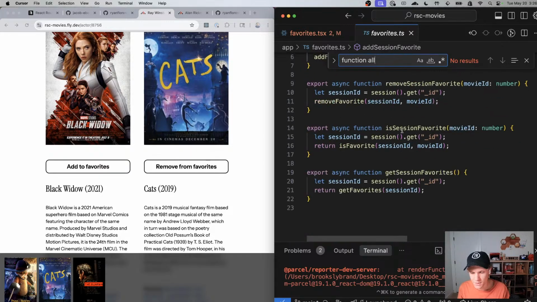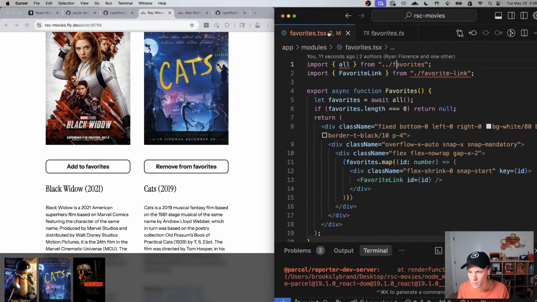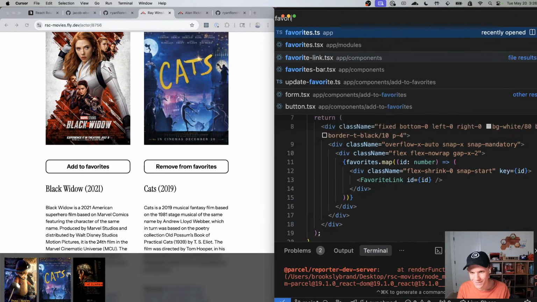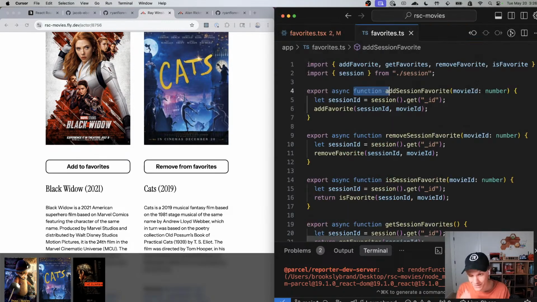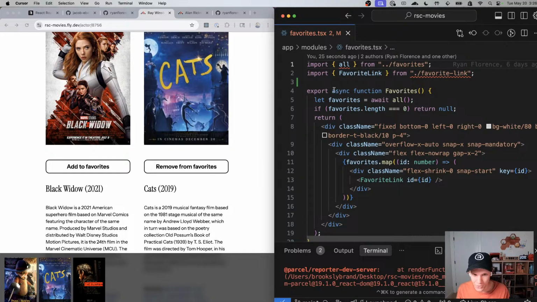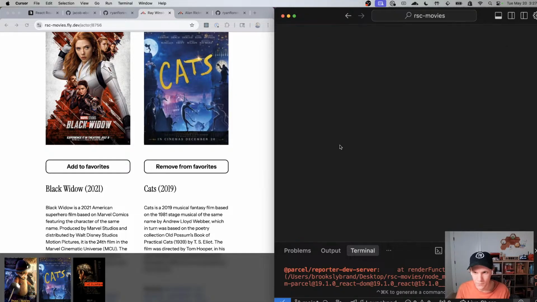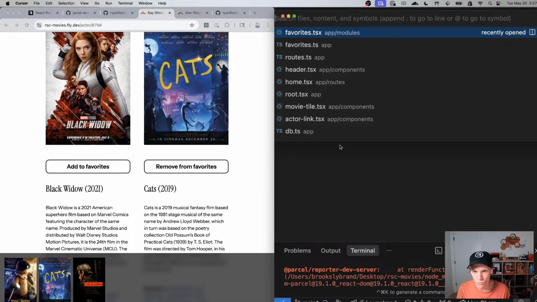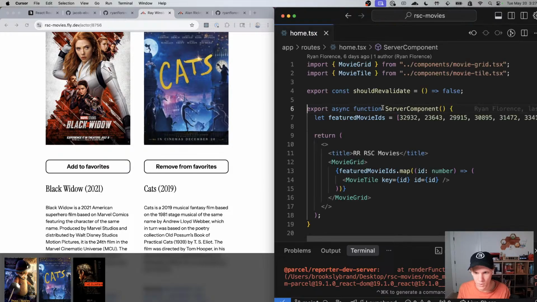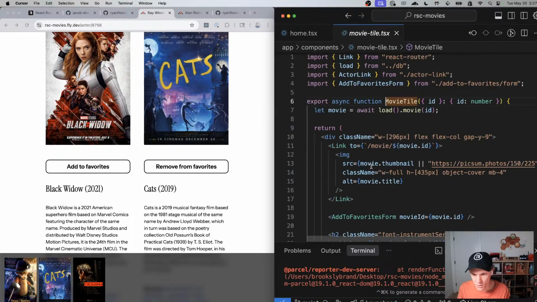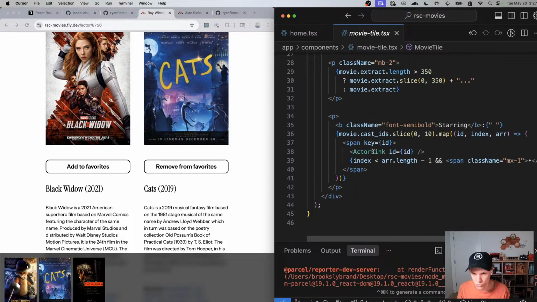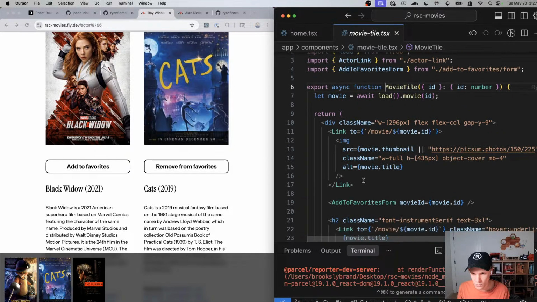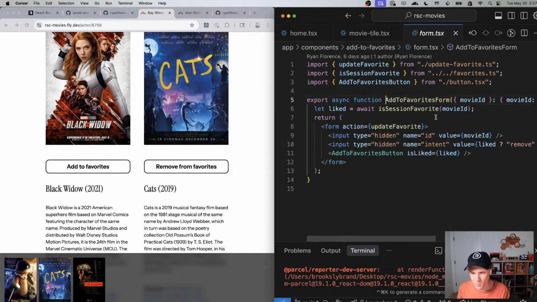Wait, that doesn't exist. How in the world is this working? What the heck? Is this just an old module? Am I looking at the wrong thing? Let's go back to home and just see. Movie grid, movie tile. Movie tile has a... Oh, where'd those forms go? Add to favorites form. This is what I want. That must have been something old. Sorry. Okay, cool. Now we've got is session favorite with a movie ID.